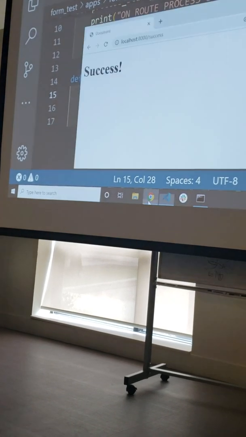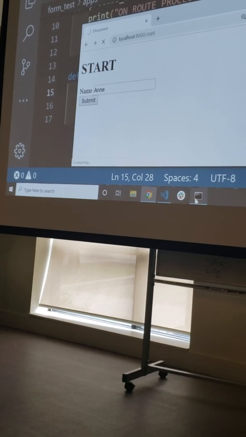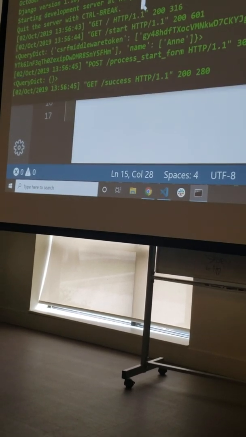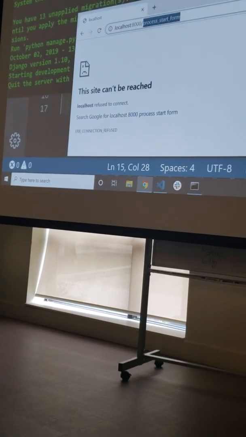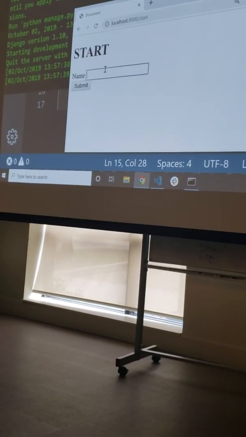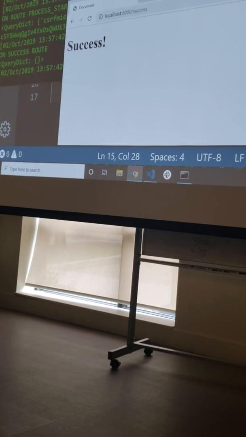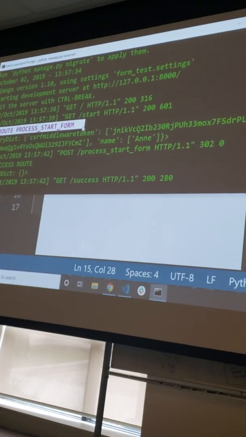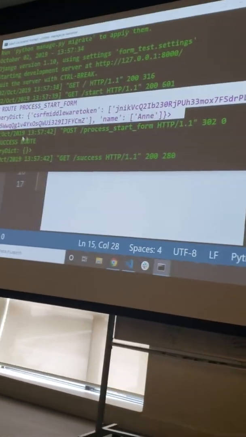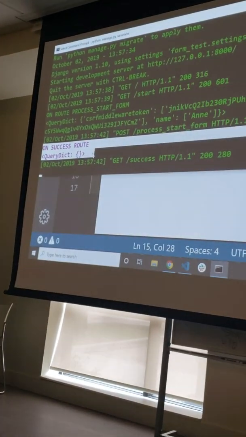Excellent. So let's go through that process again and see what's happening. Go and all right, success, cool. So we see on route process start form, and then I see my form, and then I'm on my success route, and my form disappears, right?